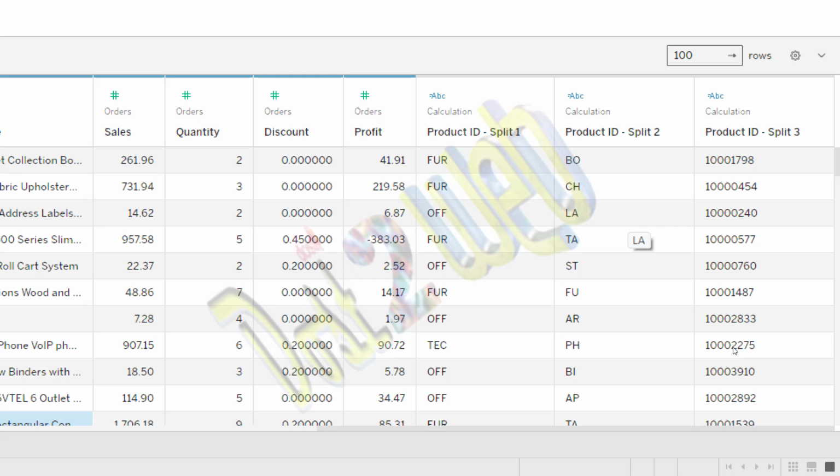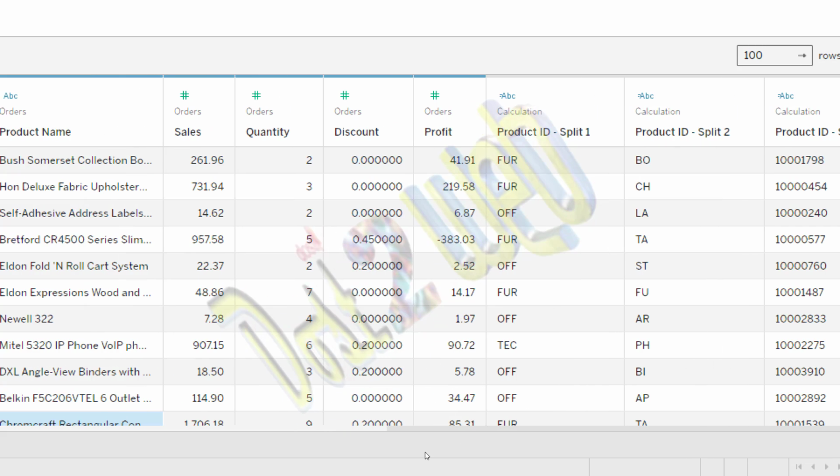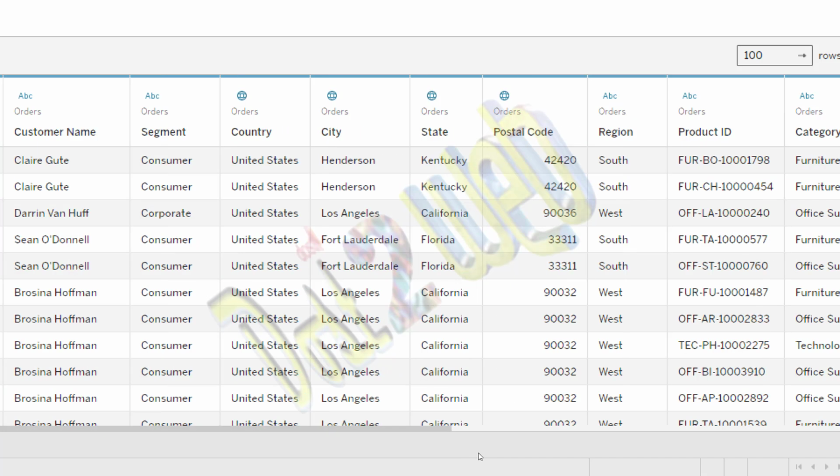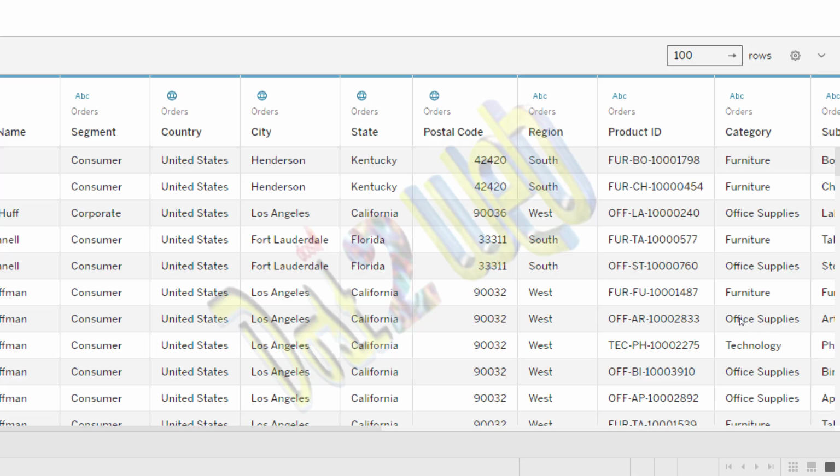If you want to rename, you can rename them based on your usage. I had two hyphens in the product, so based on these two hyphens it has been split into three different columns. Okay, hope it is clear.